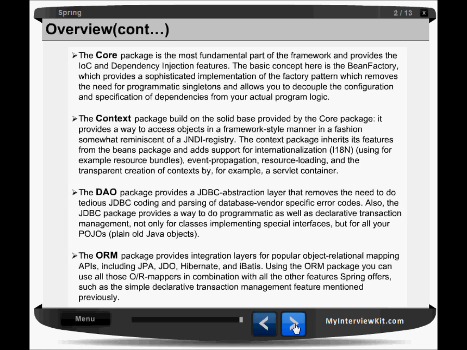Okay, the ORM package provides an integration layer for popular object relational mapping tools, like Hibernate, iBATIS, JDO and JPA. So we can easily integrate these ORM tools with our Spring application.